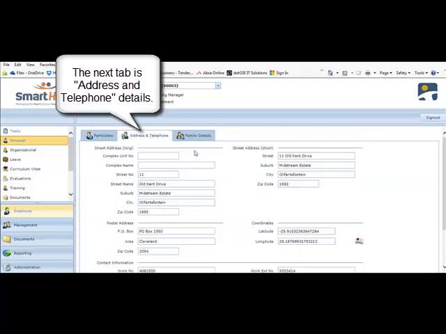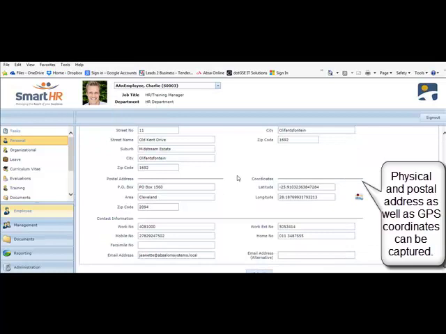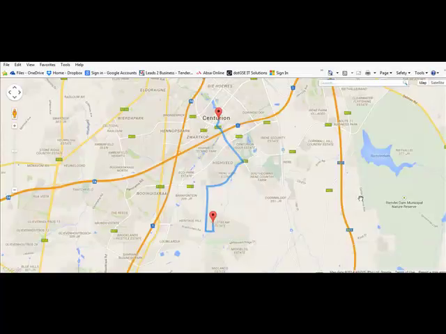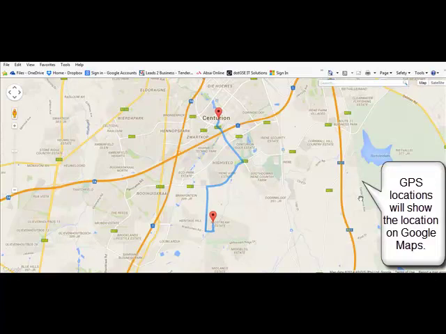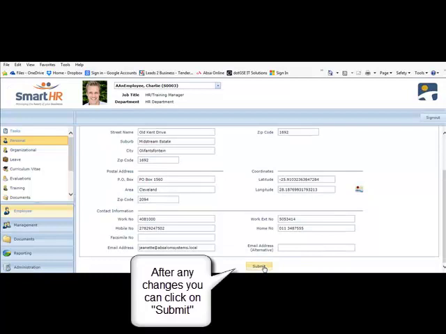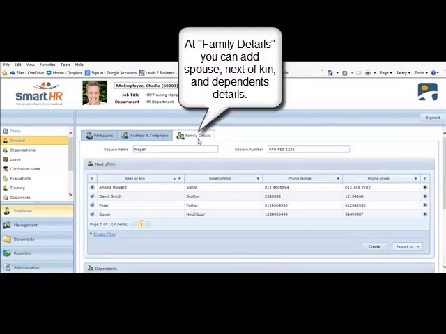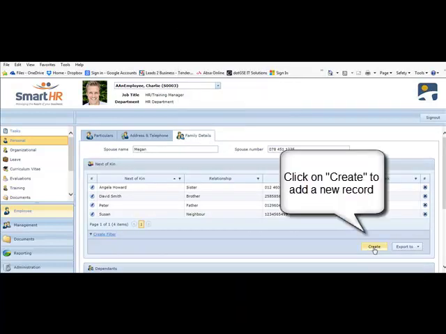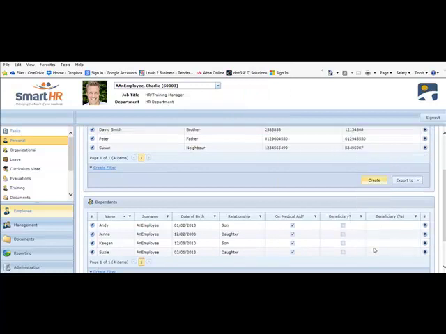The next tab is Address and Telephone Details. Physical and postal address as well as GPS coordinates can be captured. GPS locations will show the location on Google Maps. After any changes you can click on Submit. At Family Details you can add spouse, next of kin, and dependents details. Click on Create to add a new record.